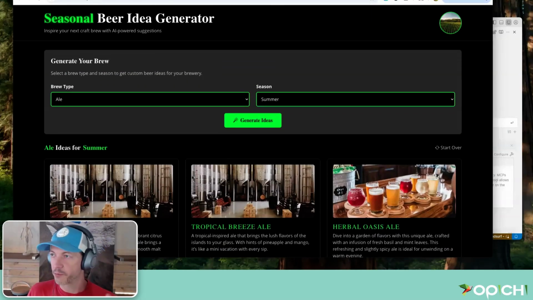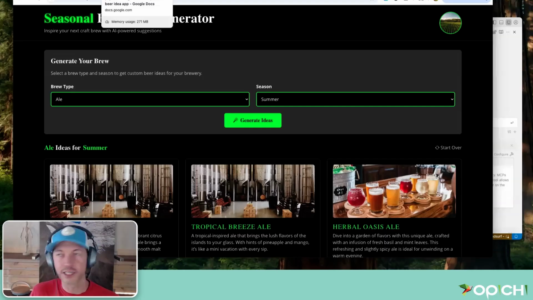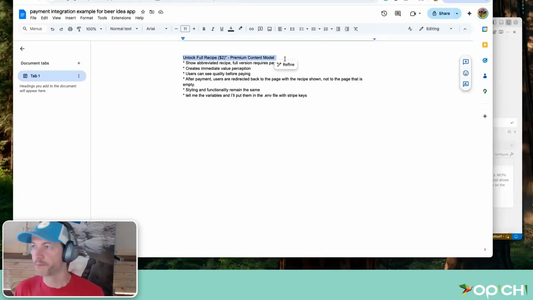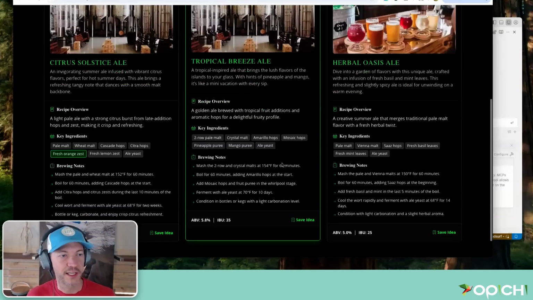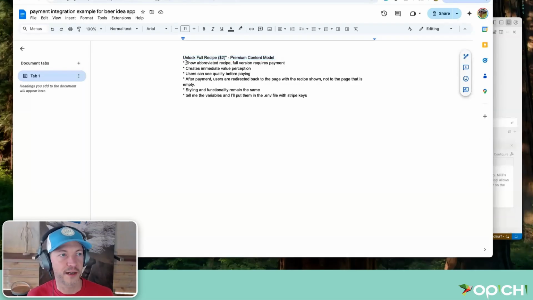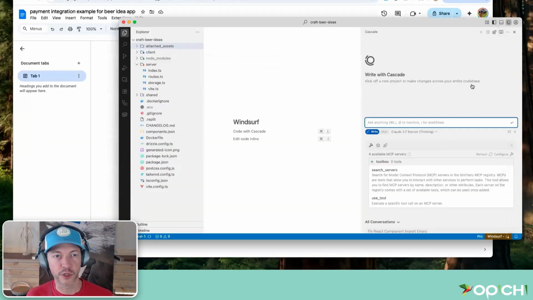Now, I have already thought of what I want the payment integration to be, and that is this, basically $2 to unlock the recipe. It creates these recipes, and then people will be able to see a preview of the recipe right here. Then they can click to unlock. And then we will use Stripe for this and Windsurf for our build.